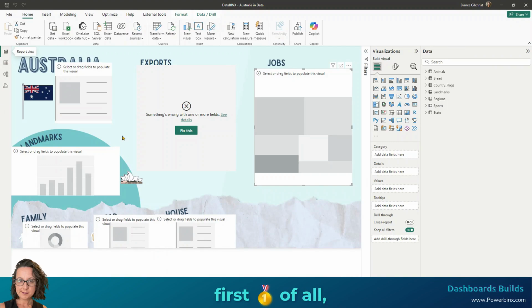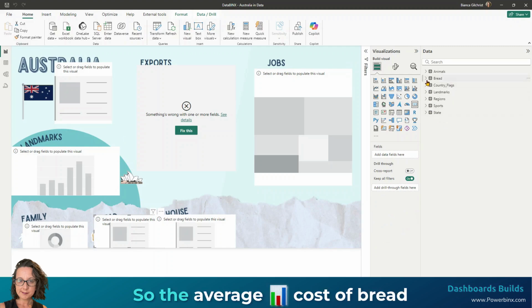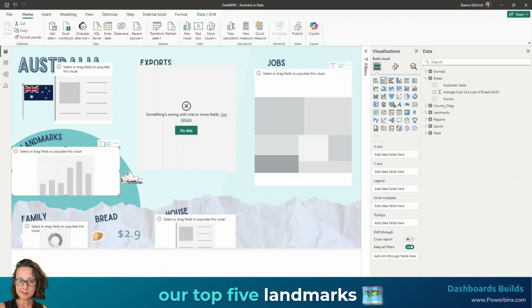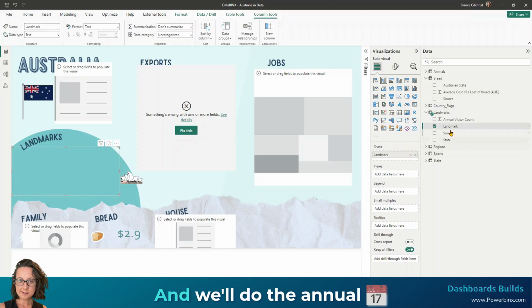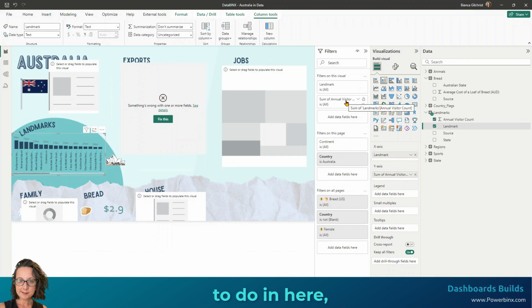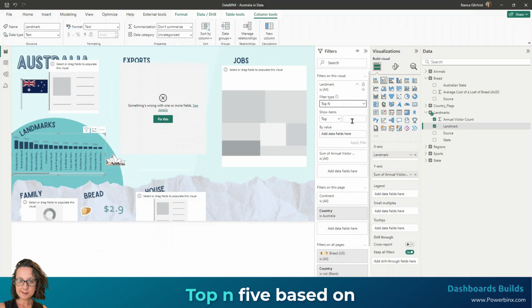So first of all, let's do our bread. So the average cost of bread is $2.90 currently. Our top 5 landmarks. We'll do the annual visitor count, and we're going to do it in here. Top 5 based on the visitor count.